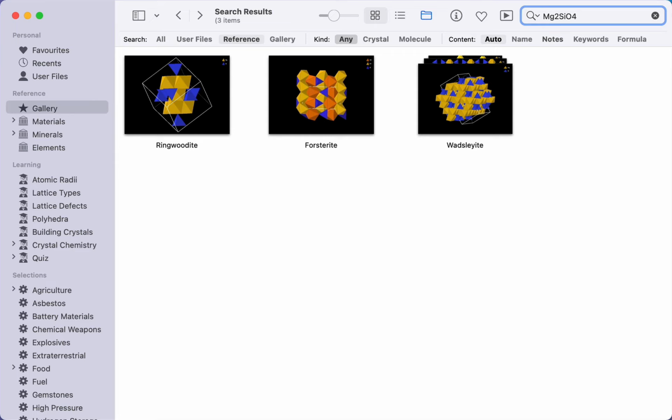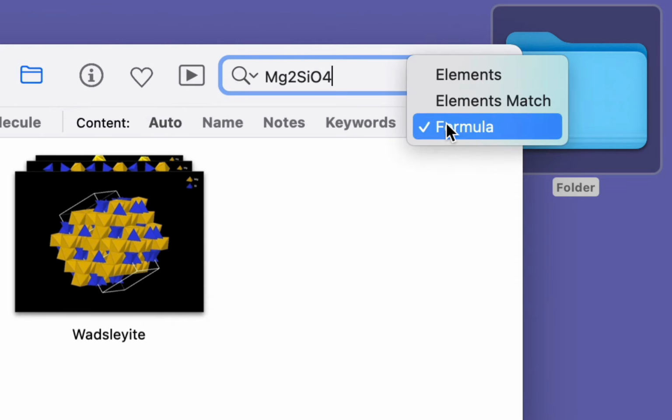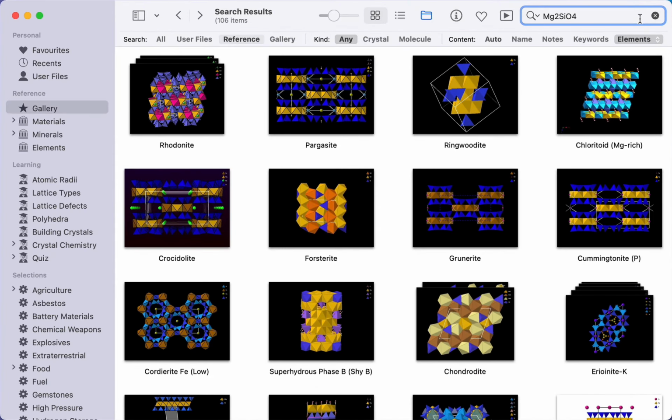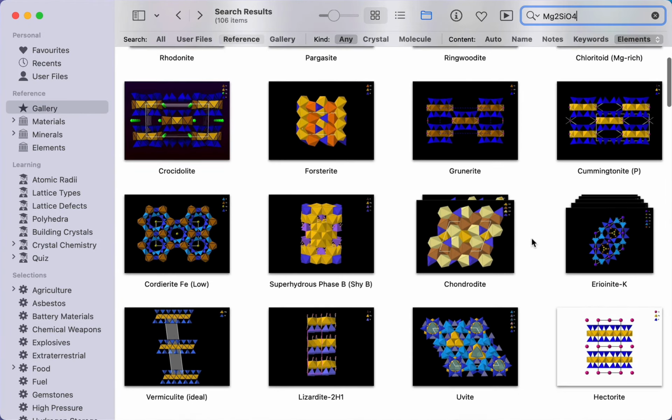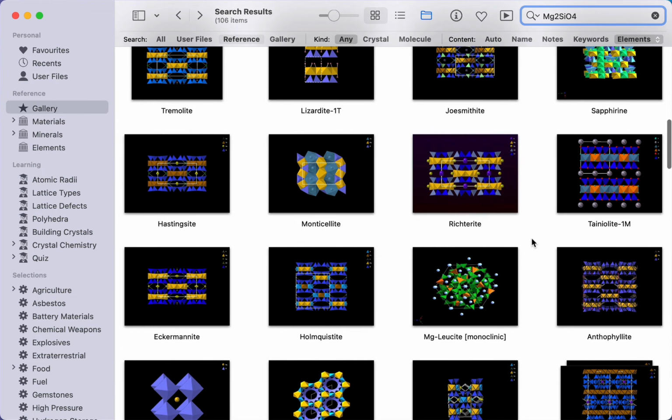Now this was a specific formula search, but we can do a more general search by going back down to the scope bar, and we can use one of these pop-up items. I can search for elements. Any structure whose chemical formula contains one of the elements we've just typed, magnesium, silicon, and oxygen, will appear here, and there's an awful lot of structures that contain magnesium, silicon, and oxygen.